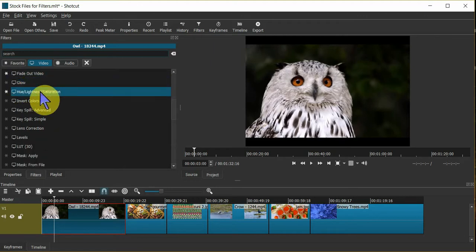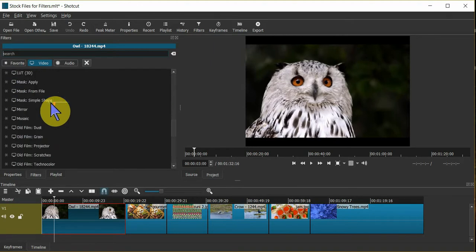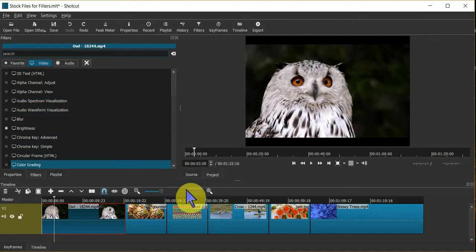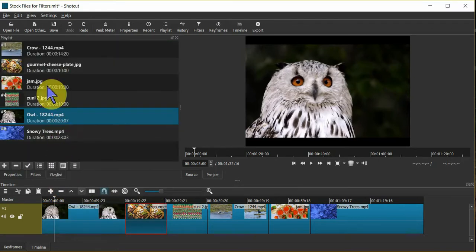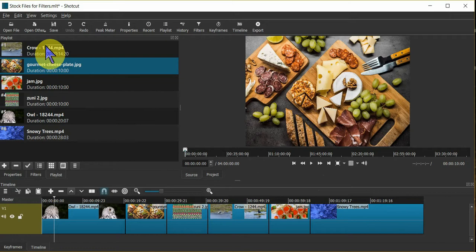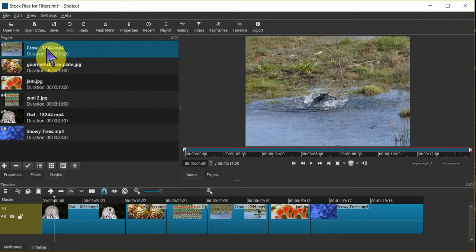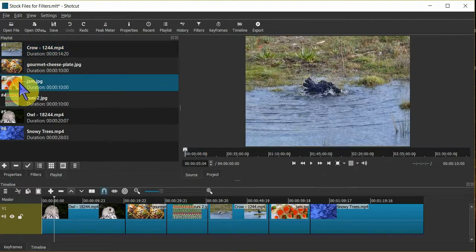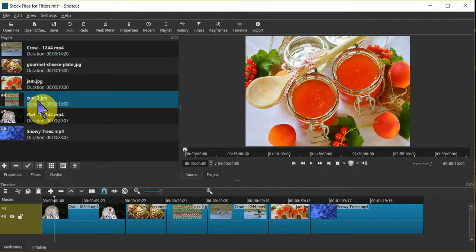And all of the ones that I have chosen as my favorites, I consider to be the most useful. Therefore, the ones that I use the most routinely. But I will try to show you most of them. I've selected a sequence of clips to give you an idea of what I'm working with. Now let's take a look at them in the playlist and I can show you directly. The owl obviously is a little short motion picture. Cheese plate. And I've got a short video of a crow taking a bath. Another still image of some jam, which I'm using mainly for color. I have a Zuni design.